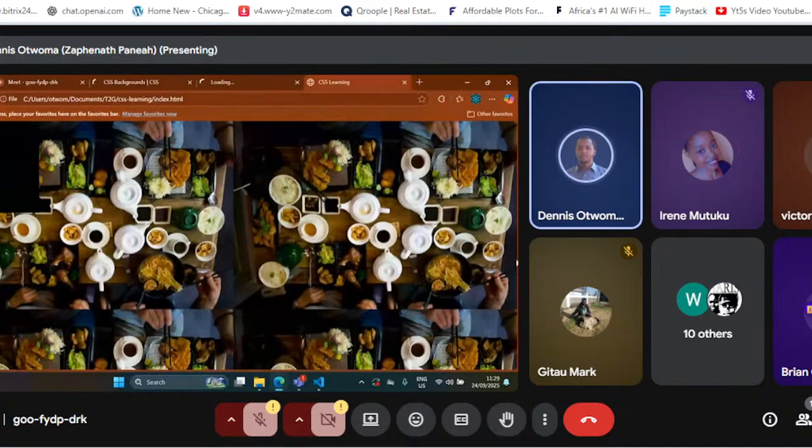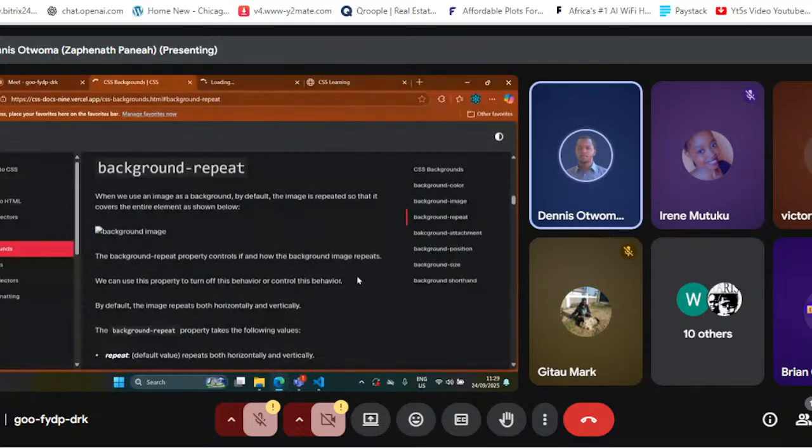That is horizontally. And even vertically it is repeating itself. So the image is starting from here all the way to here, and then from here all the way moving to the bottom, it's still repeating itself. So by default, that particular image repeats both horizontally and vertically.